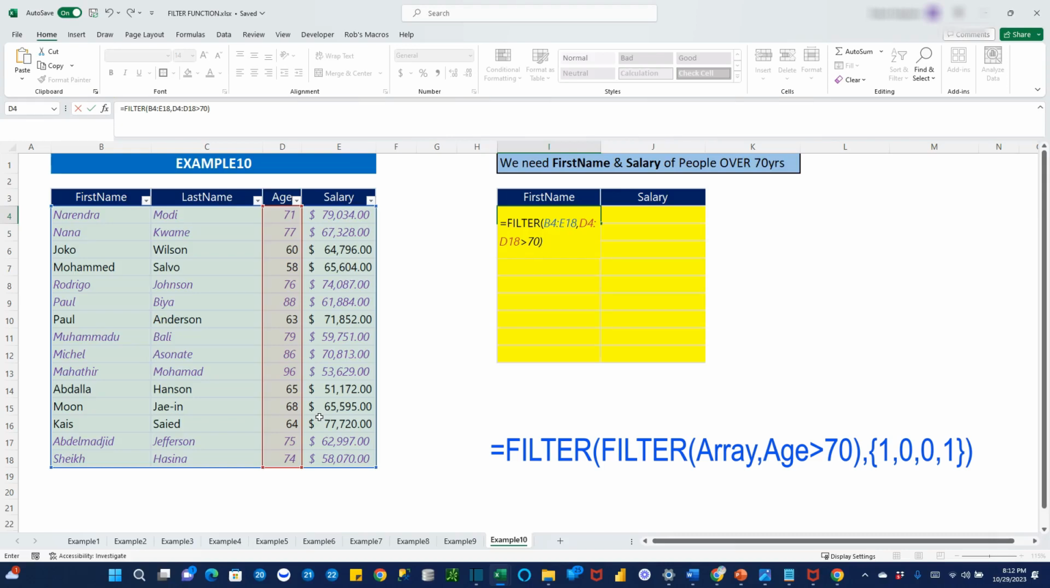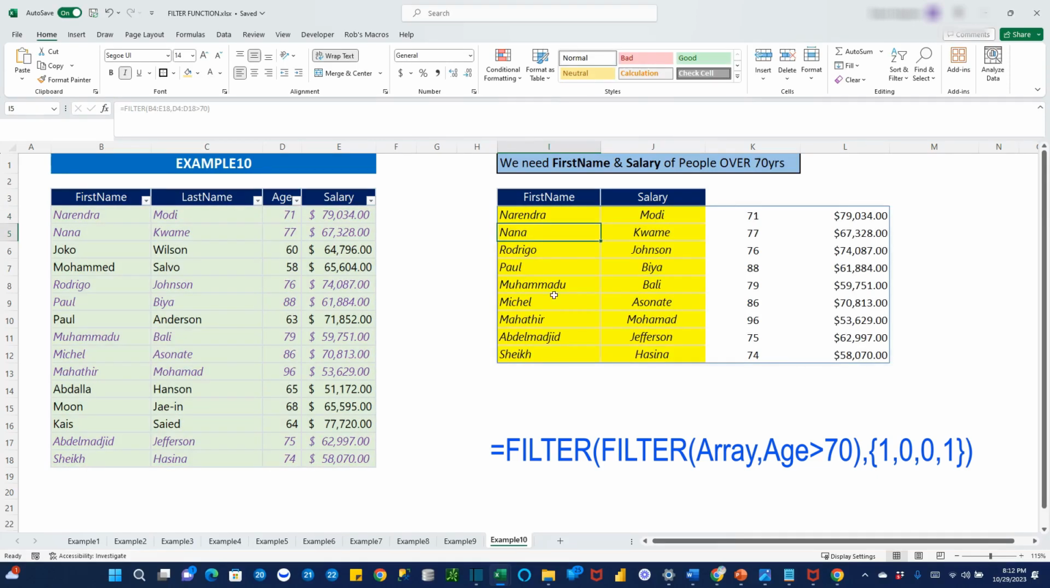We haven't finished the formula yet. If I press the enter key, you see that it filters everybody more than 70 years. But then look at what it has done. It has filtered everybody and included the age as well as the salary. But we don't want that. We only want the first name and the last name.